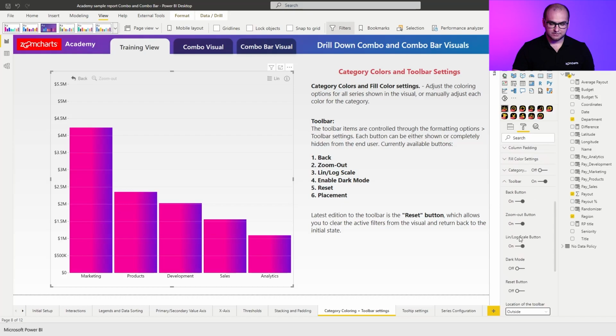The next thing we're going to quickly cover are going to be the items itself. So within the toolbar, you have 6 things that you can change under the formatting options.